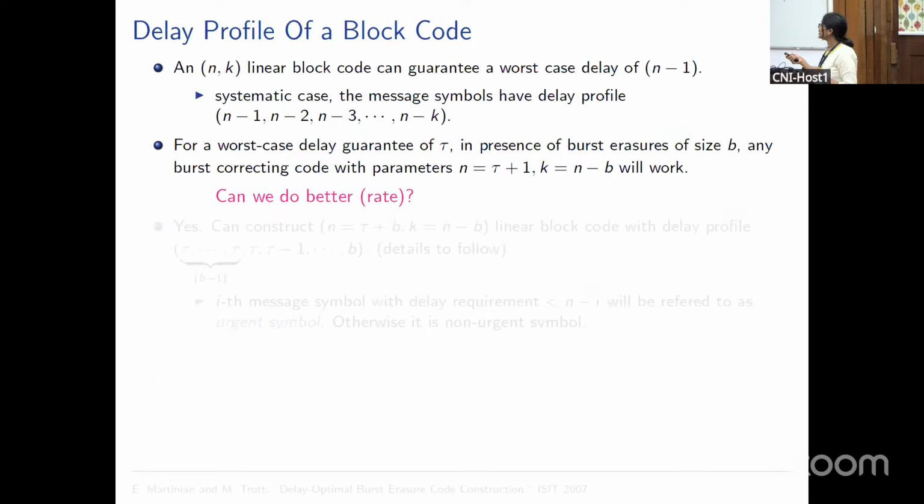Generally one could think, why not just use an (n, k) linear block code and set the n value to be equal to tau plus 1. If we look at any block code, for the first message symbol, we can use up until the later n minus 1 symbols. So the first symbol can be recovered within n minus 1 delay, the second one within n minus 2 delay, and so on and so forth. If we set n minus 1 equal to tau, you get a worst case delay guarantee of tau.